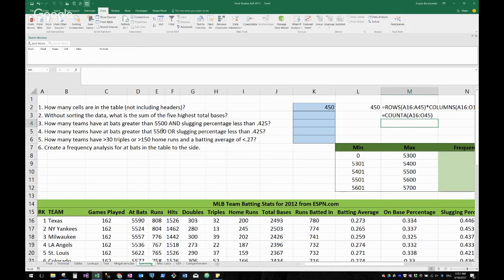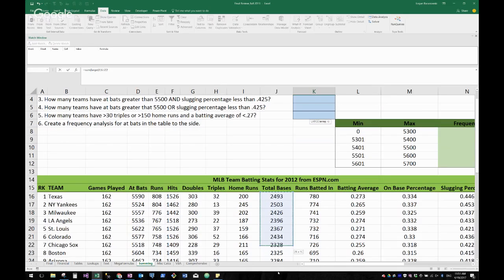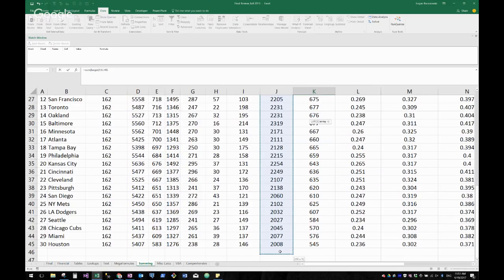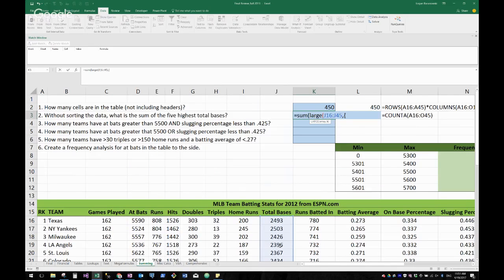Helpful? Okay. Without sorting the data, what is the sum of the 5 highest total bases? So who knows how we can do that? Anyone know what goes on the inside here? LARGE, that's a good thing. So we're looking at the highest total bases. So let's highlight this. And then in here, we make this lovely little thing like this. So this is of the highest 5. Since we're going on the LARGE, it's going to do LARGE from 1 to whatever. So we'll do the 1, 2, 3, 4, and 5.